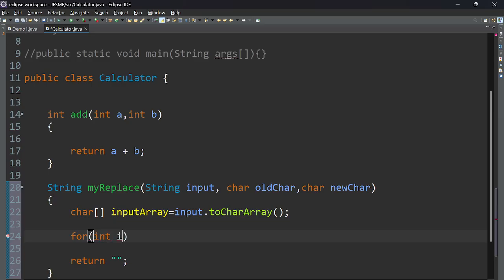So I'll go for int i equals 0, i less than, how much length I have to iterate over. Whatever is the length of input, I have to iterate that many times. So I'll say input.length. Input.length and inputArray.length will be the same because it is the same character array getting converted. But input.length will be a method because input is a string, whereas inputArray.length is just a property, not a method. Do remember that point. Then I do i++.